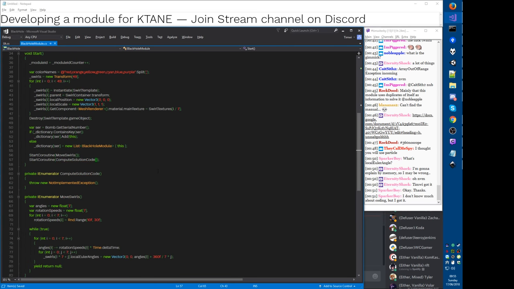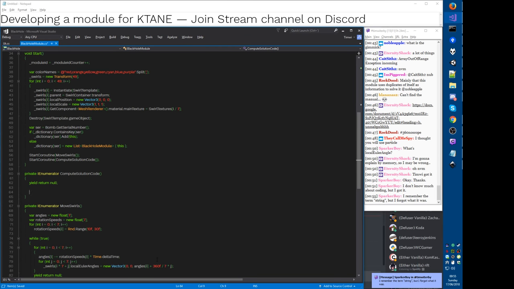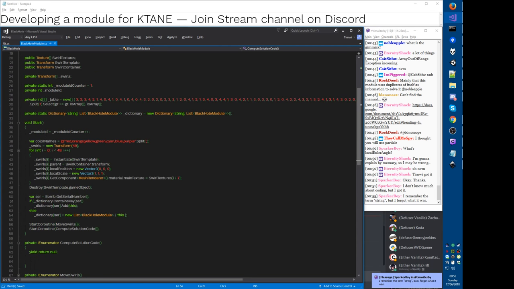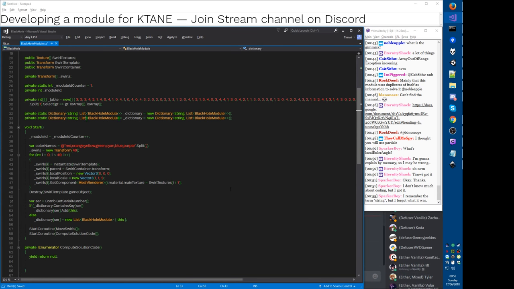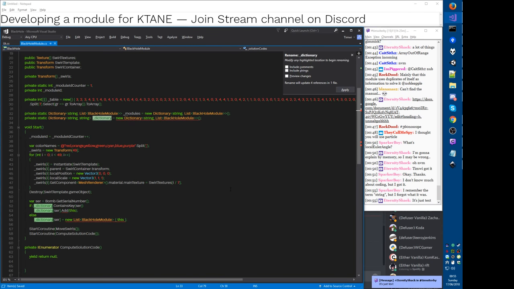Now, why do I make that a coroutine? Well, because you see, this module has just added itself to the dictionary, but you don't know if there are any other copies of black hole that haven't put themselves into the list yet. So I'm just going to wait for one single frame, like this, and then compute the solution code, because now I know that all of the black holes are in the list. However, only one of the modules will need to compute the solution code. So I'm actually going to okay, so these are the modules, and these are the solution codes. Oh, damn it.